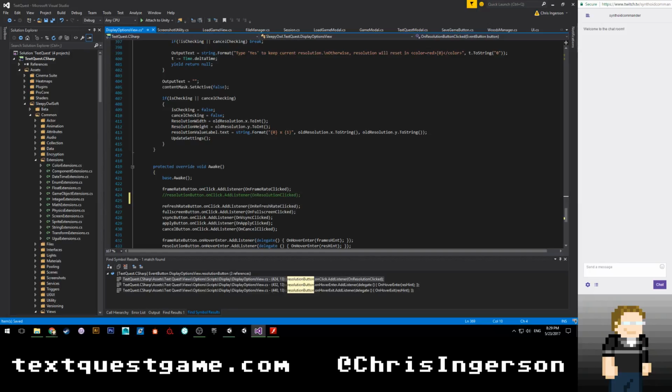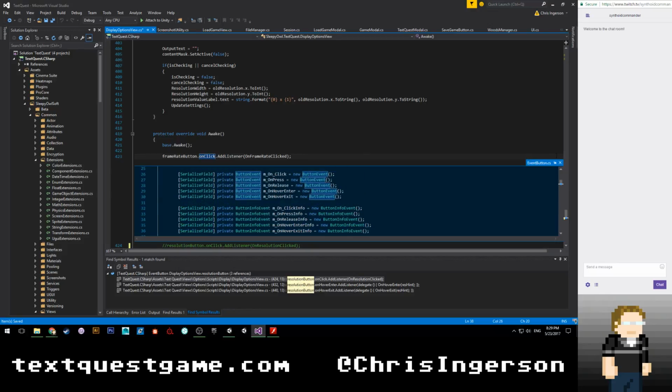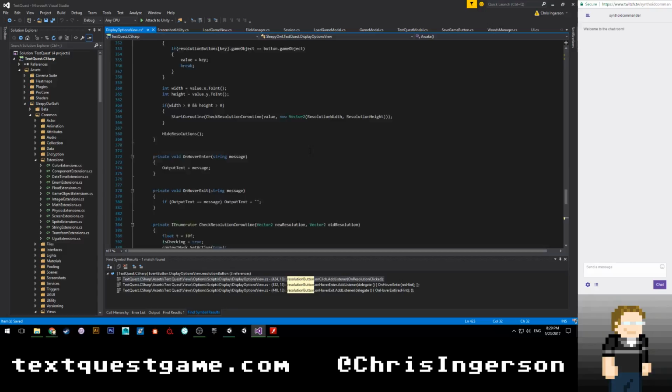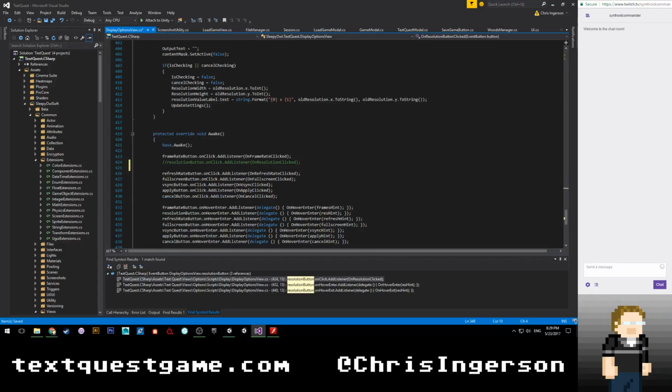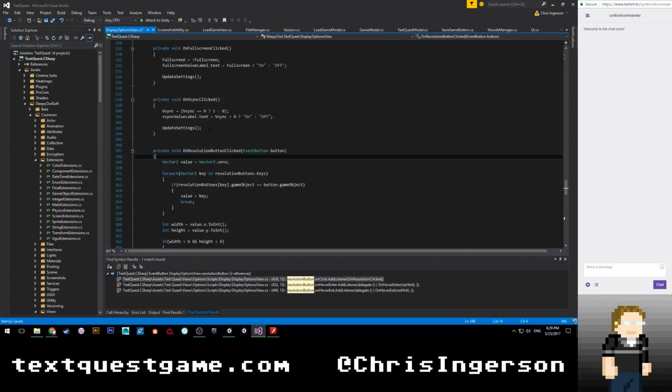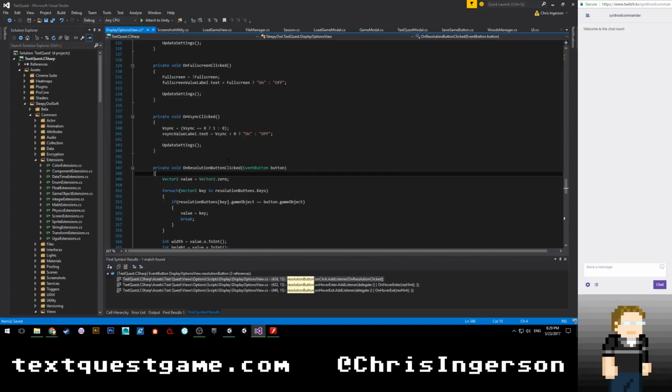Weird. On button, not on click. Why does on frame rate? Hold on. Yeah, button info. Okay, weird. Whatever. Oh, because that's the resolution button. That's not on resolution click. That's on resolution button clicked. Okay, I was deeply confused for a second there. I was like, why is it passing a parameter? It shouldn't be doing that.